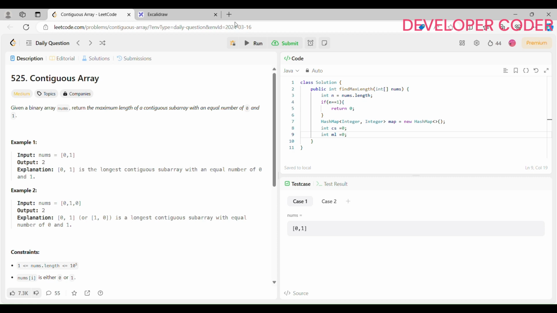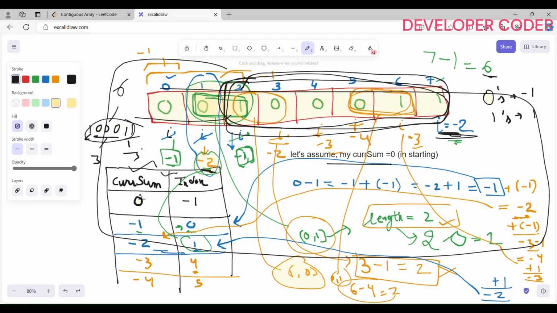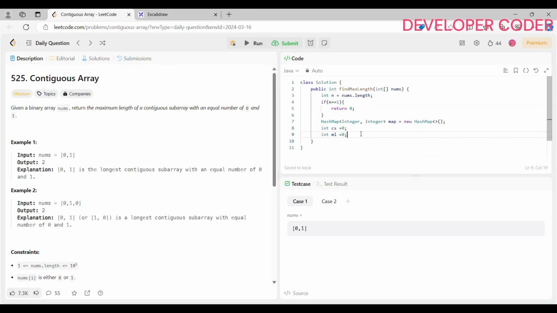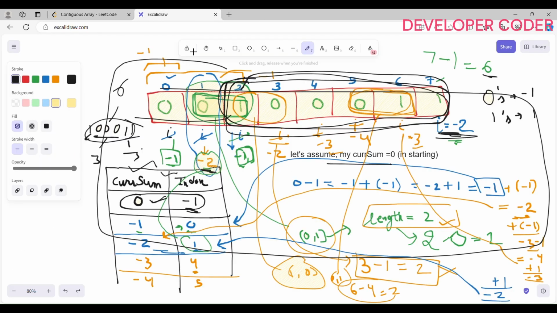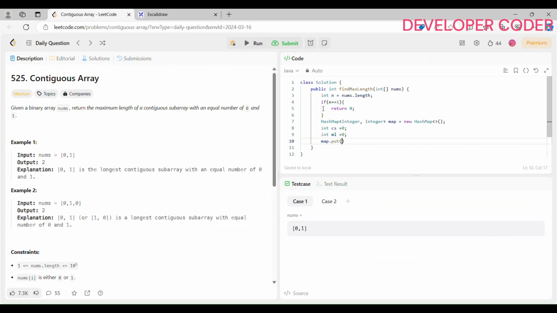So this is done. Initially, because we don't have any sum, we are assuming that my current sum is 0 only. So we are starting from here, and I am giving it the -1 index. At the -1 index we have found this, so I am storing it like this: map.put, key 0, found at index -1. So this is clear, I hope.